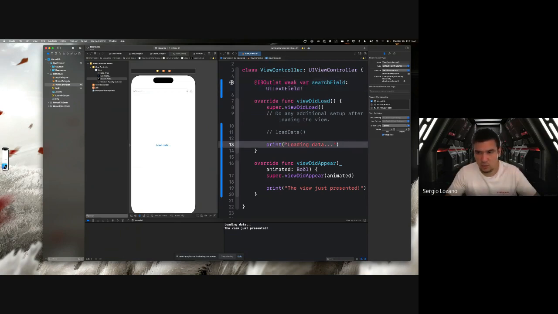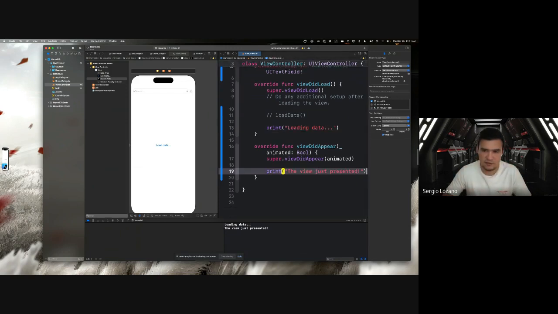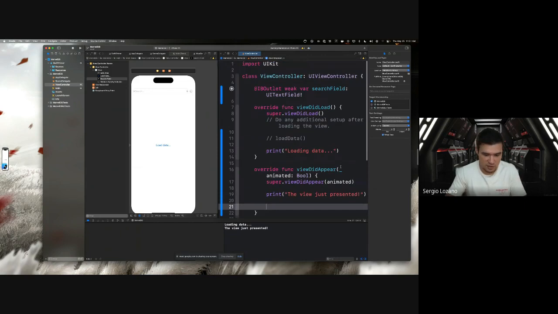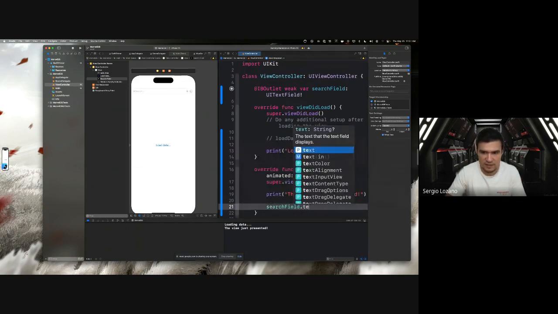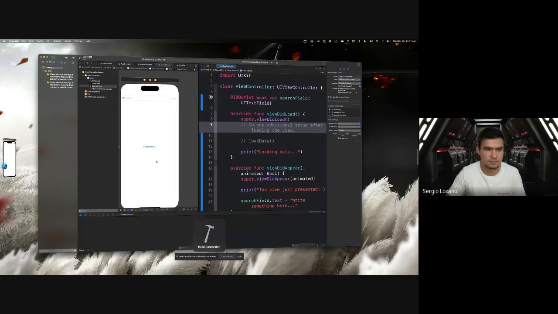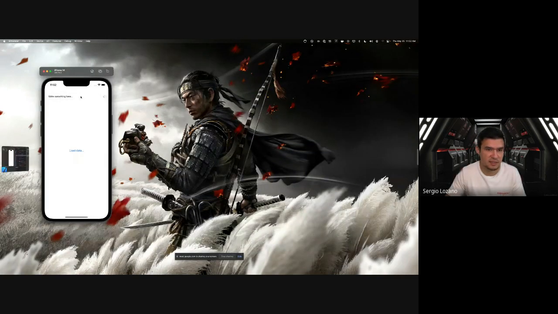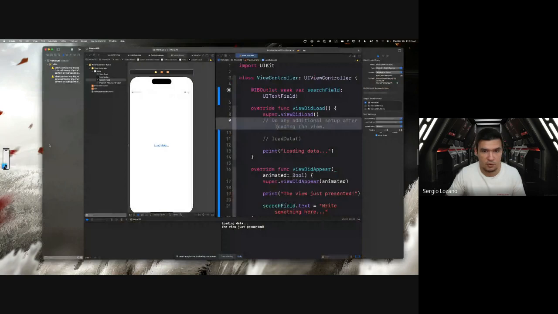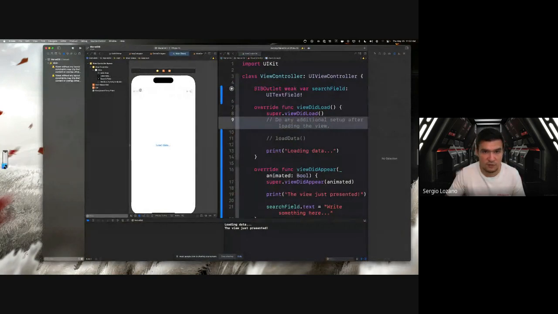I can just say, whenever we display this screen for the first time, I want this search field to have the text "write something here." Let's run and see what happens. It actually worked. Whenever I presented this for the first time, we're interacting with this text field and changing the text of this input, and that's it. So here we have it. It was super fast and easy to just drag and drop a few elements and interact with them.